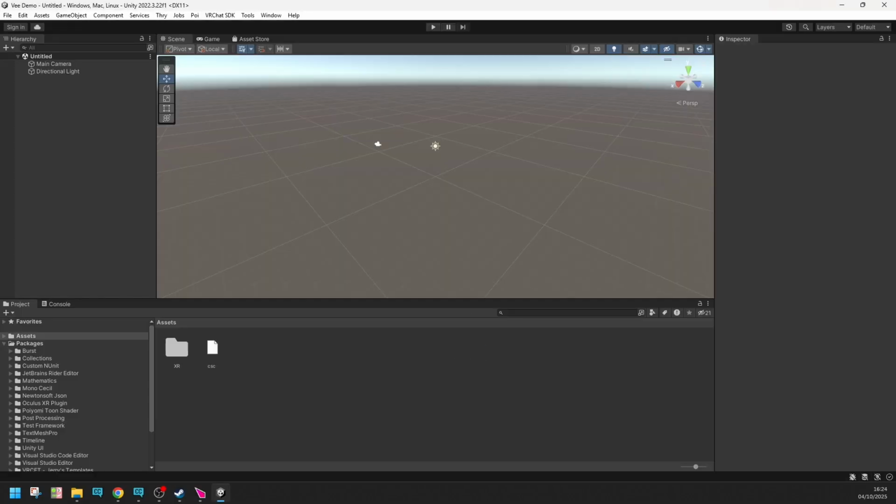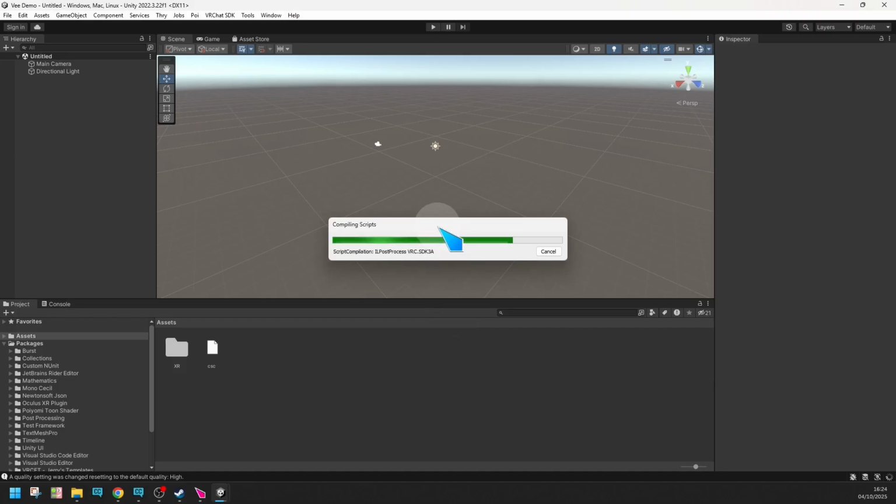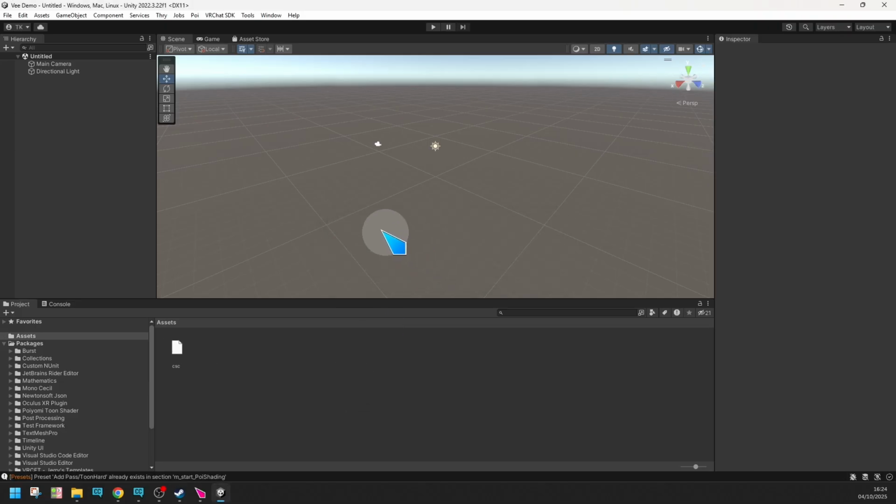Okay, so right now Unity is getting ready to give us the option to put stuff into the project. I think there we go. Now the project is ready. I think this should be how things look for you when you get it open.